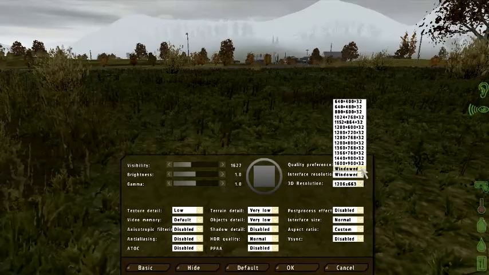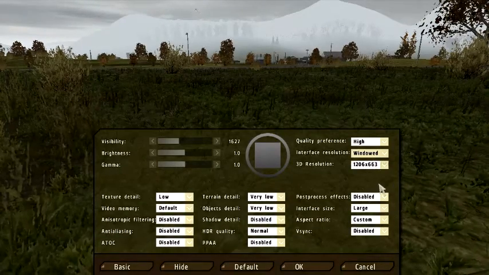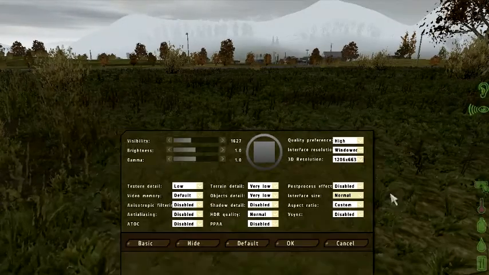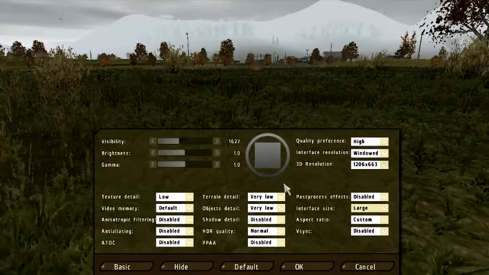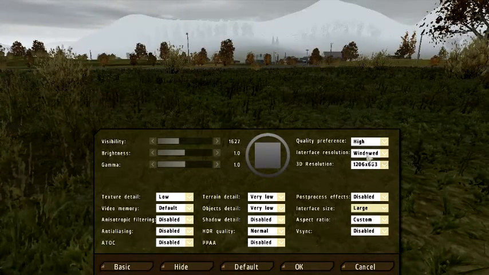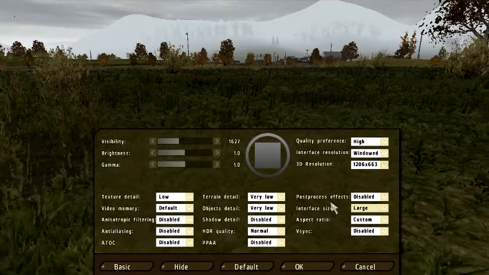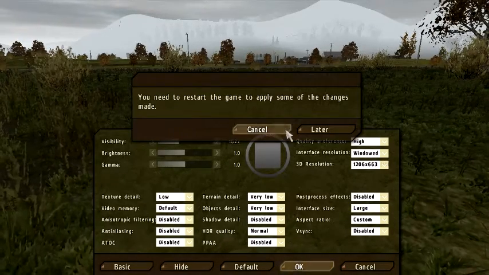Also, one of the things you could do is put it on windowed mode. I heard that if it's on windowed mode, you actually get more FPS out of your computer. So if you put it on windowed mode, you're going to most likely run it better. I have it on windowed mode right now, and it's running really good.